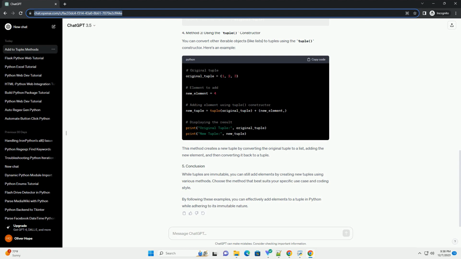You can convert other iterable objects, like lists, to tuples using the tuple constructor. Here's an example. This method creates a new tuple by converting the original tuple to a list, adding the new element, and then converting it back to a tuple.